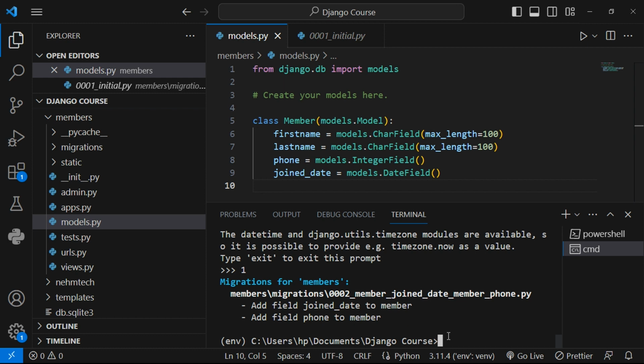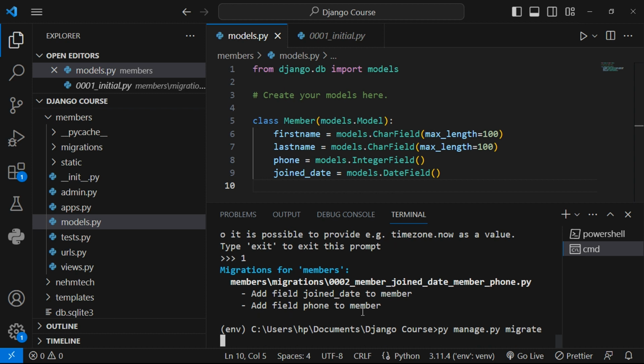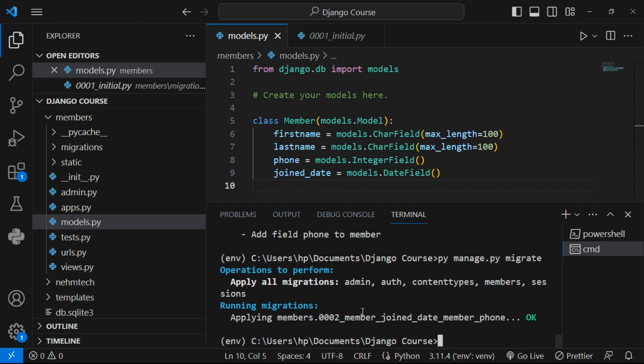So here guys, we have made the migration. Now we need to migrate. So I'll say python manage.py migrate, and then let me hit enter. Then it will do the migration. You can see now it is running the migration here for join date, member, and the phone.